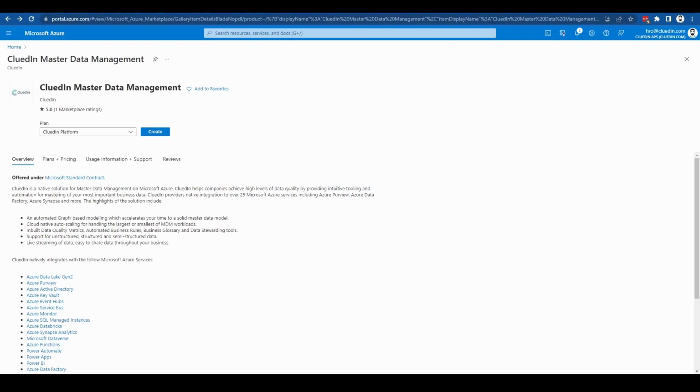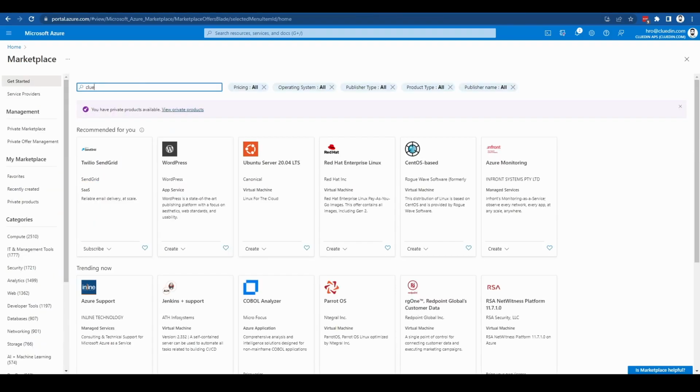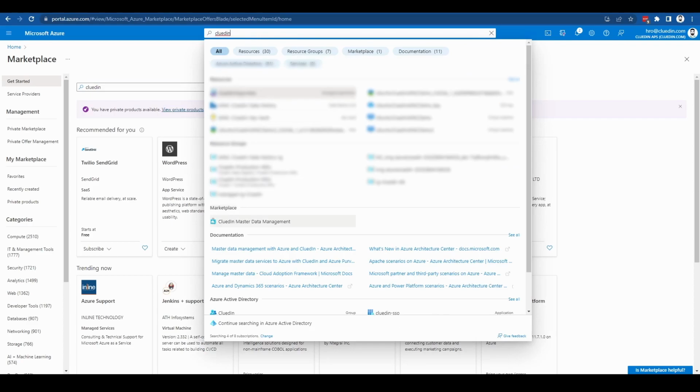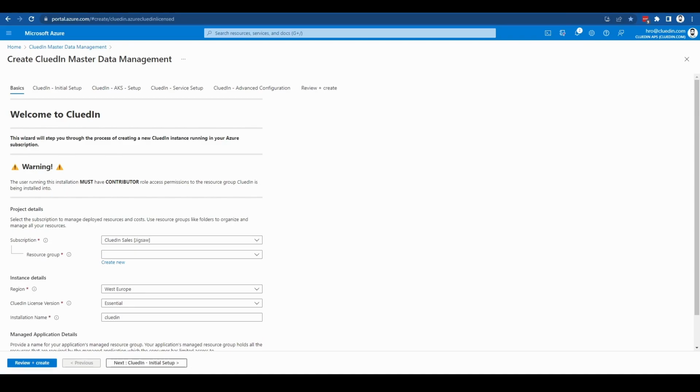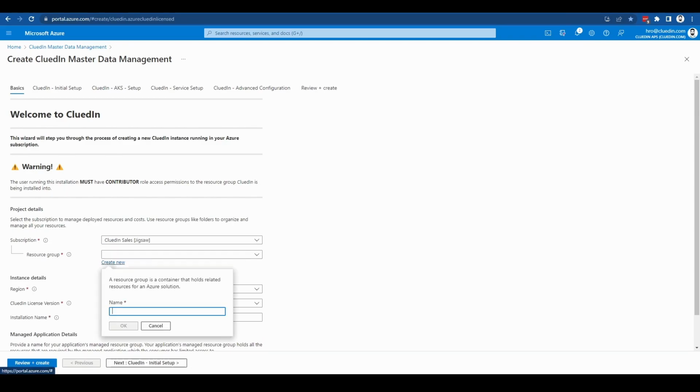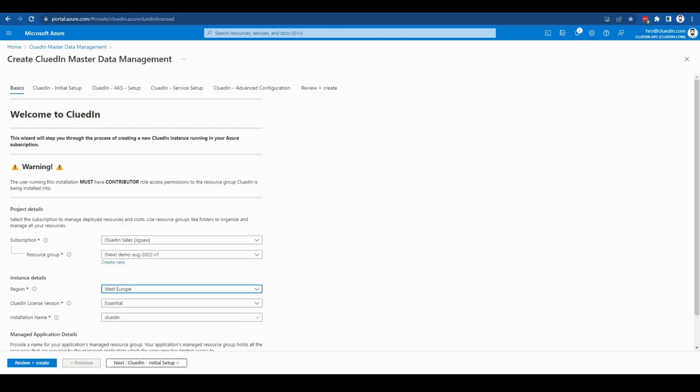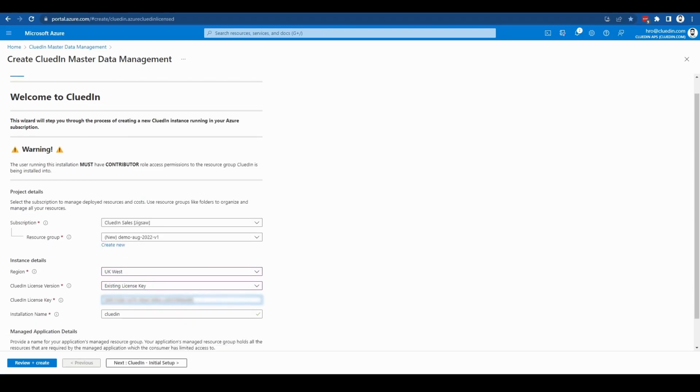Hi, let me show you how simple and quick it is to get started with CluedIn through the Azure Marketplace. Once you navigate through the Marketplace, you can search for CluedIn on the top left bar or at the top bar. That will bring you to this screen where you can press the button Create, and then on the Basics tab, you're going to start filling in your subscription, your resource group, your region, and the CluedIn license version or a CluedIn license key that have been provided to you.